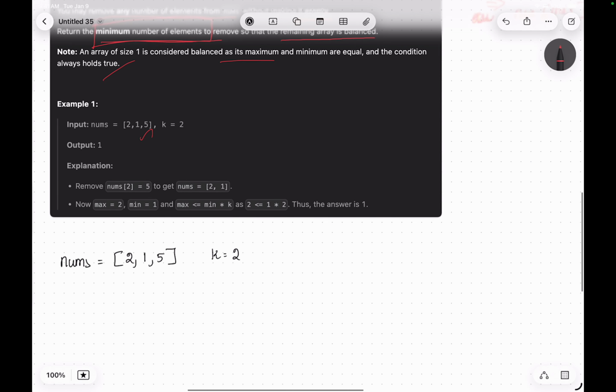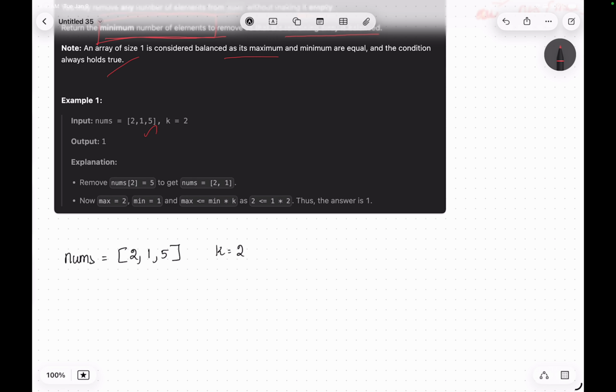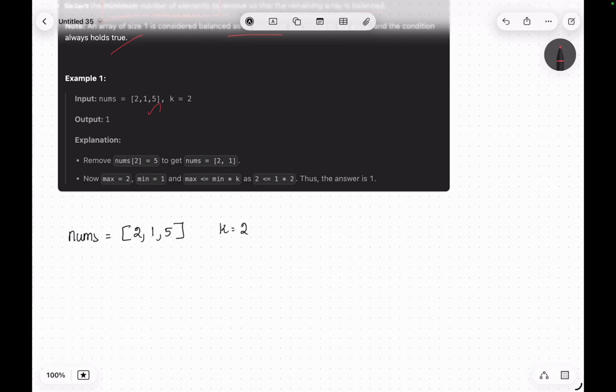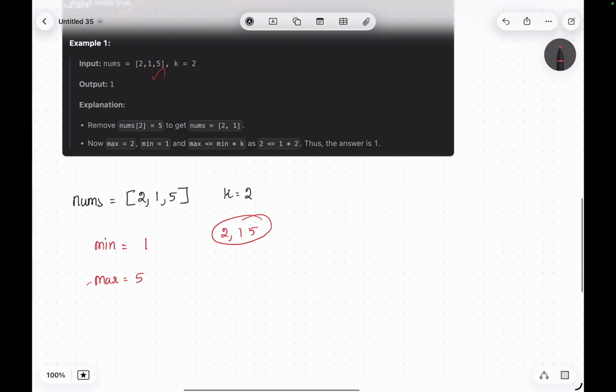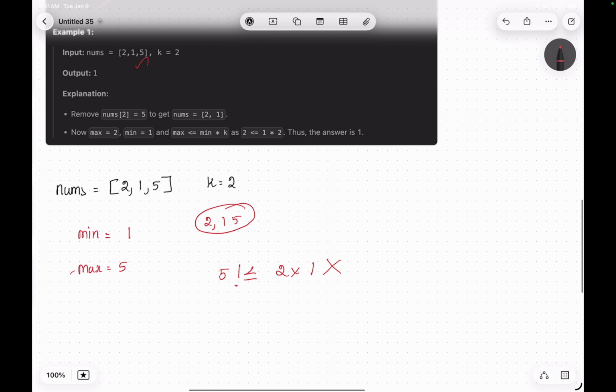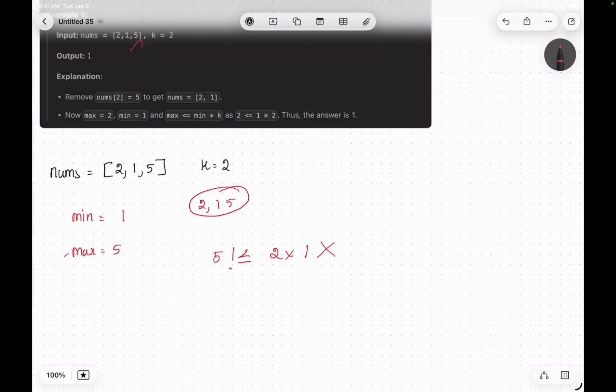When we look into example 1, we have 2 1 5. The minimum value among these three is 1 and the maximum is 5. So for the array 2 1 5, the equation will be 5 less than or equal to k times 1, where k is 2, which is not satisfied. It is because of that this array 2 1 5 is not balanced.